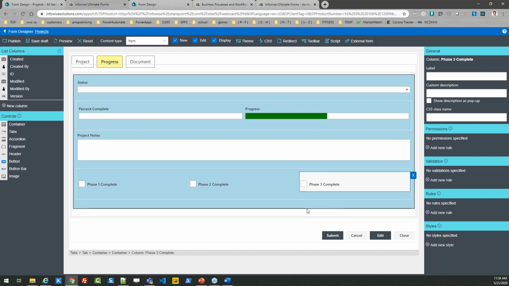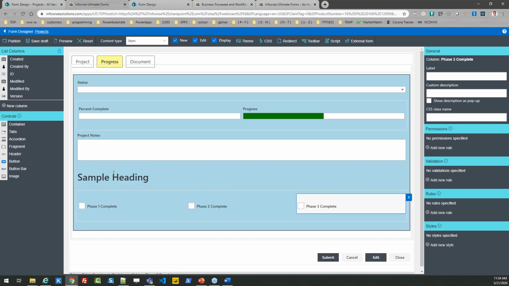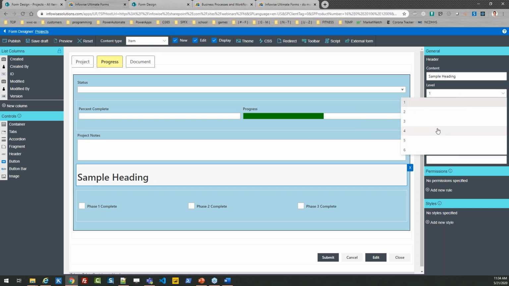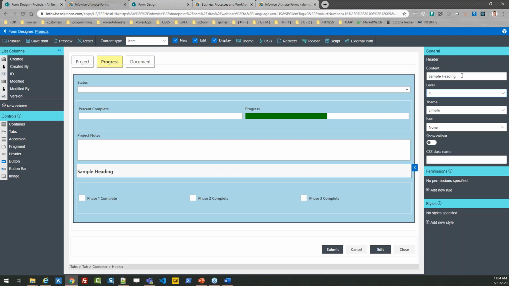Let's do something a little different. Let's add a header control in here to give some instruction for the user. So I'm going to use one of these other controls on the side, and I want to put that above those checkboxes, and I'm going to kind of do some stuff in there. So I want this to be just some text and instruction. So I got to replace sample heading. That's not what I wanted to say.